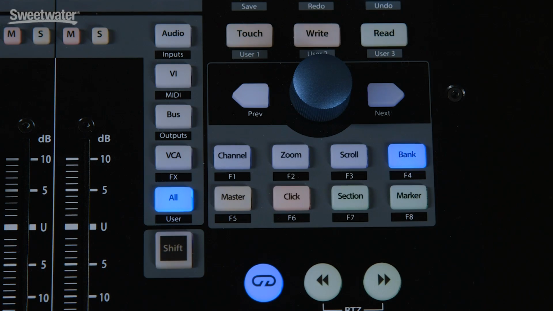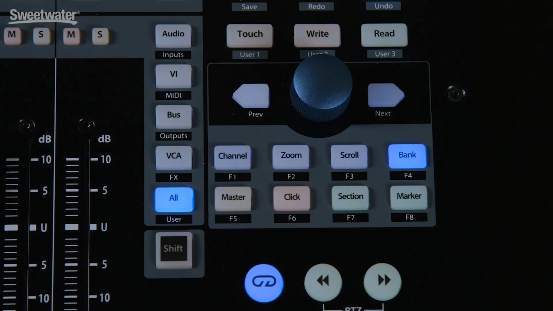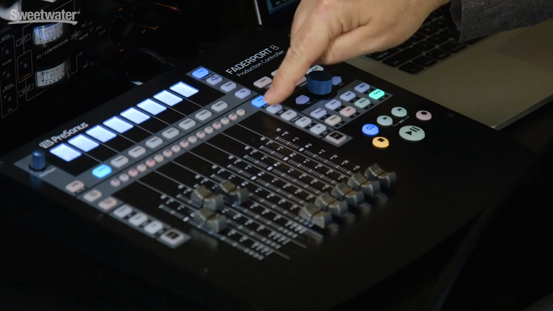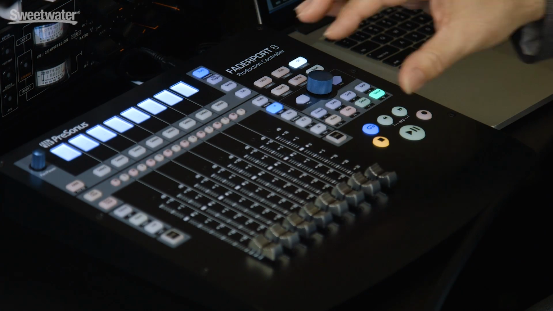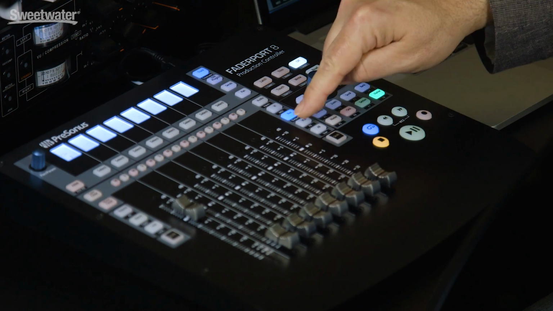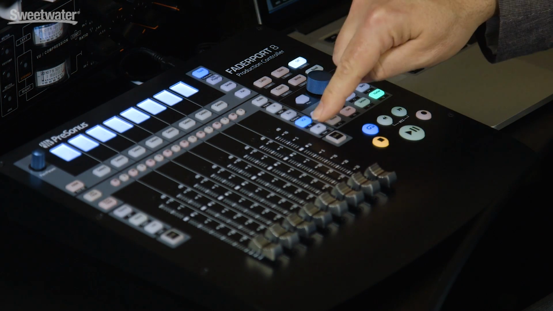The vertical row of buttons next to the Session Navigator section on the FaderPort 8 allows us to choose what tracks are being displayed inside our FaderPort 8. So if we choose audio, we're just going to see the audio tracks. We've got 3 of those loaded into our session. I don't have any virtual instruments, but if I did, when I select VI, we'd see those in the FaderPort 8. Our buses are under the Next button, VCAs are under the Next, and all of the tracks will be displayed when we push the All button.